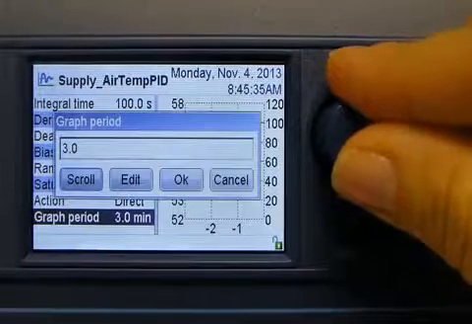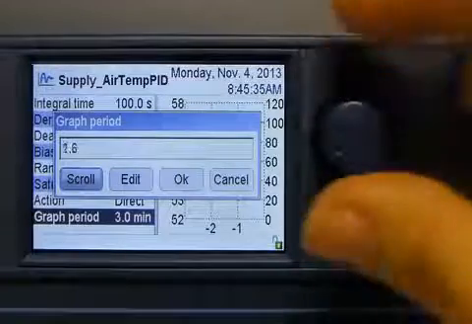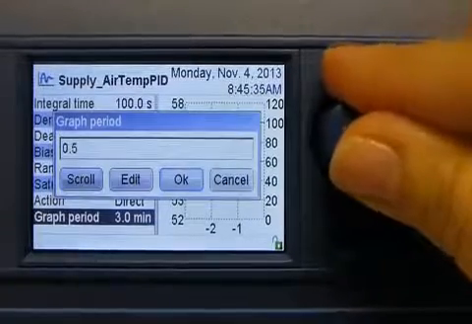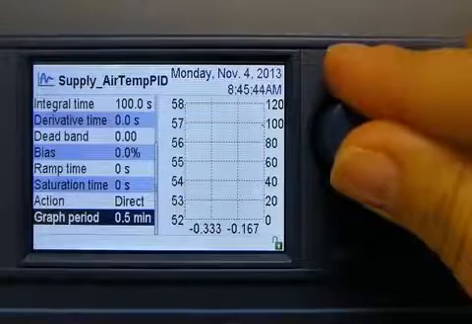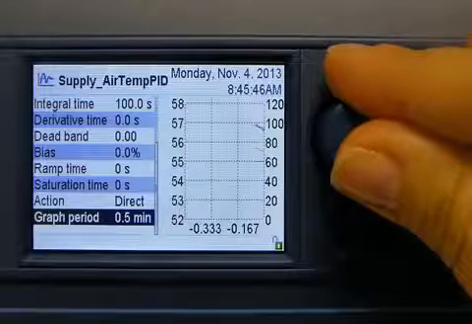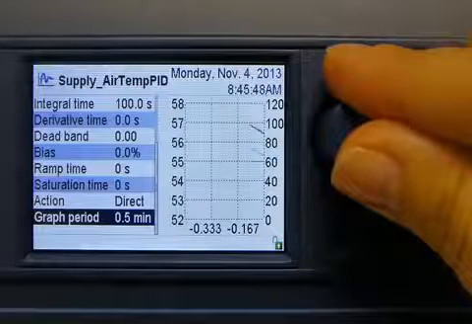I'll modify this, and I'll set it to half a minute. Now, if we take a look at the graph on the right, we see that the x-axis values and the graph view have updated accordingly.